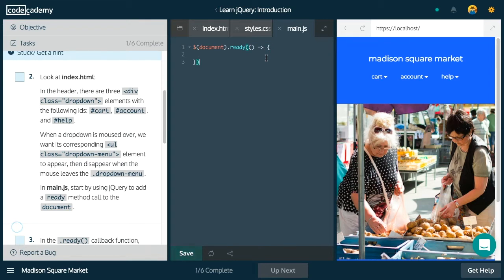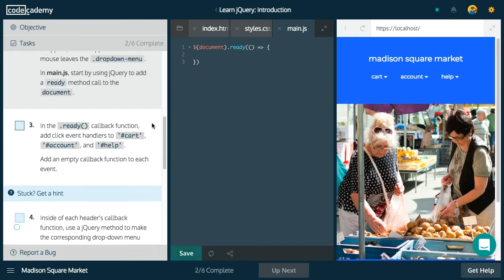So within this ready here is where we'll actually be putting our jQuery. Now remember, this is also a jQuery function here. As document, aka our index.html file, when that has finished loading and everything is good to go, then let's start doing something. So step 2 is done. Step 3, in the .ready callback function, add click event handlers to cart, account, and help. Add an empty callback function to each event.